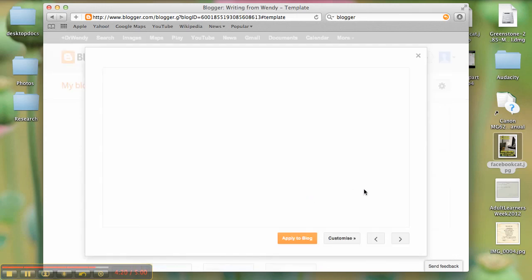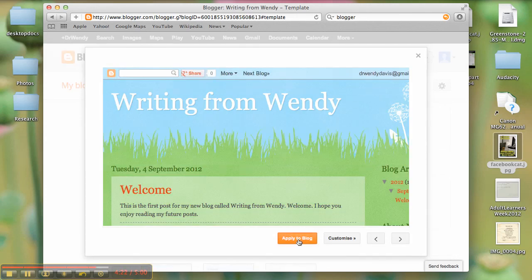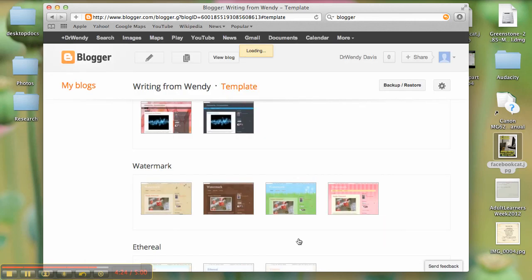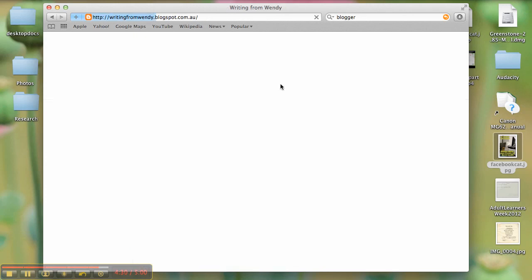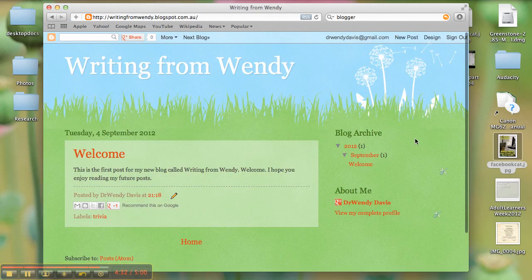Say we wanted to change the look of our blog, I'm going to change it to this fun looking one here, and that's what it will look like. I'll apply it to my blog, and it says that's happened. And so now if I view my blog, it looks totally different. It's a little garden, and we can see exactly the same as before, but now if people wanted to make a comment, they would have to ask me first.